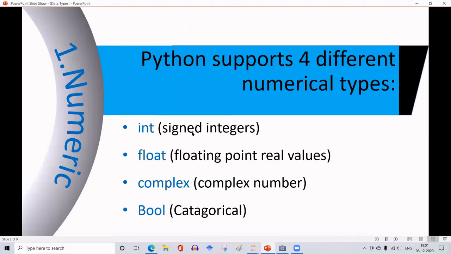So what is numeric data? Python supports 4 different numerical data types. One is integer, a signed integer. An integer is a whole number, and then float, decimal point numbers, floating point real values, and then complex. Complex numbers are represented with the imaginary part with a j, say 2 plus 3j is a complex number.